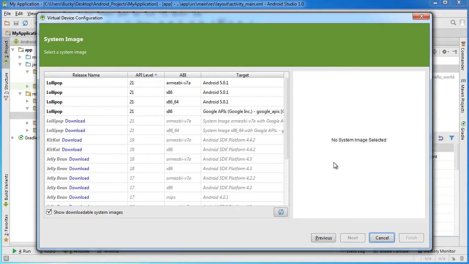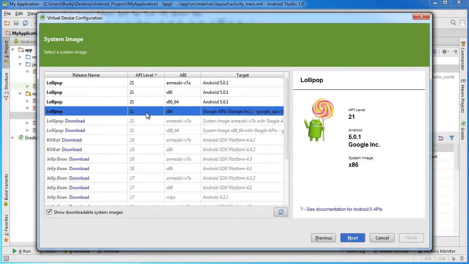So now that we have pretty much the phone itself, and by that I mean just the hardware, we can go ahead and start working on the system image. This is pretty much saying what version of Android do you want to use. Now I recommend putting the latest one on it.